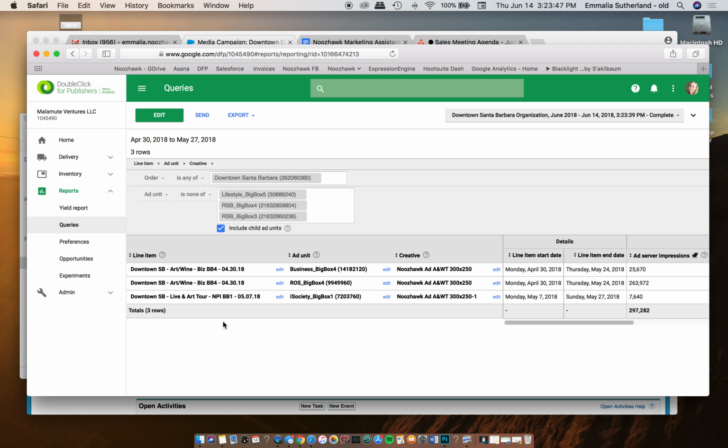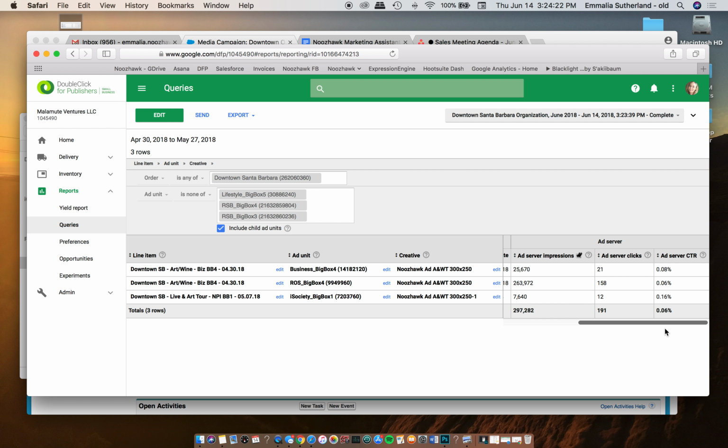So we have the line item, the name of the campaign. We have the ad unit, so business, Big Box 4, ROS, etc. And then we also have the name of the creative. This is something I'm going to go back and remove, but just know that for some clients that require knowing which creative got which analytics, you can do that by adding this to your report. But if you don't need it, don't include it because it can make this text really small, hard to see and confusing. After the creative, we have the line item start date, end date, and then the impressions, the clicks, and the CTR.